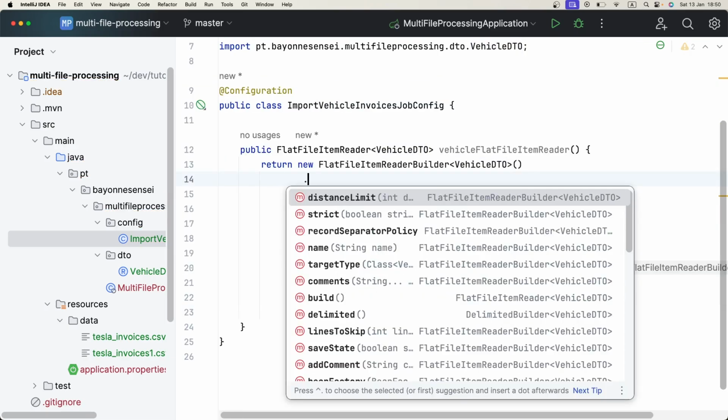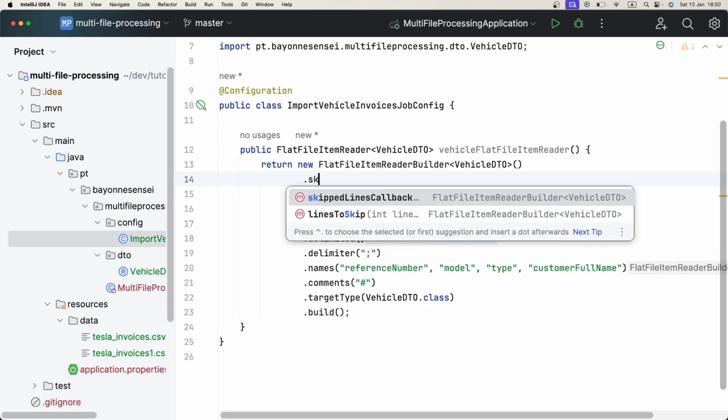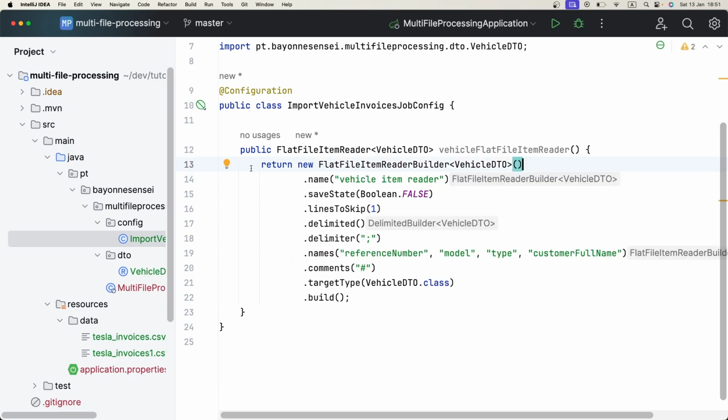The other thing that you can add, for example, is the skipped lines callback. You can add a callback for the lines that you are skipping, but we already have a video about skipping lines and so on, so you can just find it on our channel.